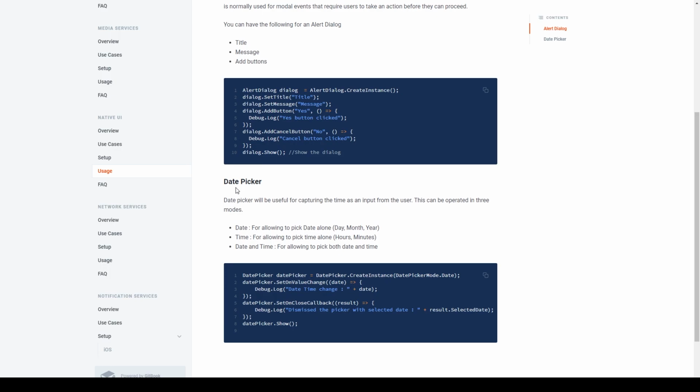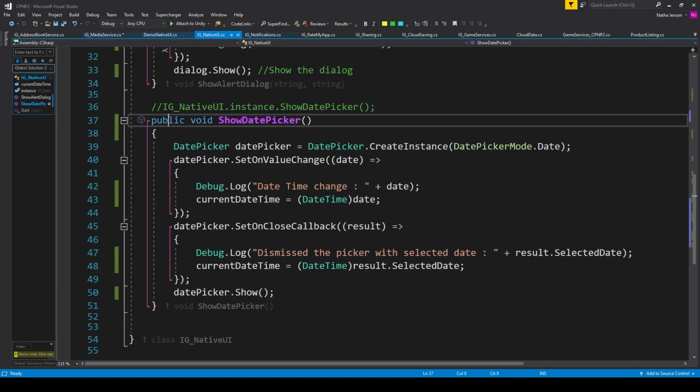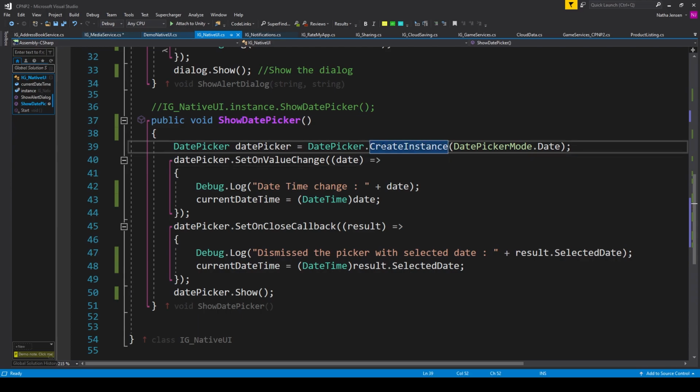Now moving on to the date picker, there's three different dialogs that you can use. There's date, time, and date and time. So I'm gonna copy this segment of code and we'll go back to our script. Here I have another public void function, which I've called showDatePicker, and I've just pasted in the code. On this first line of code, you can see where we're creating an instance of DatePicker, and we're using the date mode. If I wanted to use one of the other two options, I would just have to change this enum.